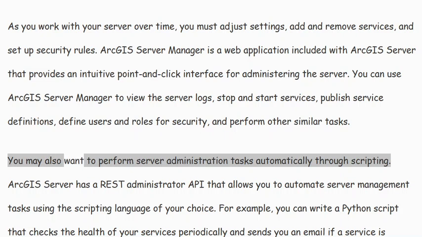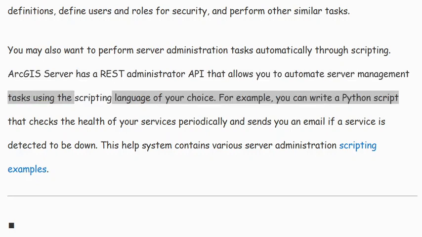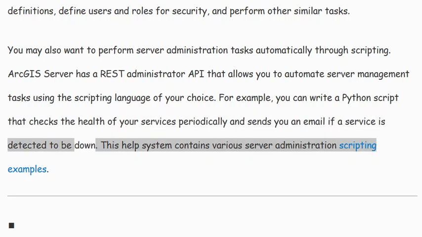You may also want to perform server administration tasks automatically through scripting. ArcGIS Server has a REST Administrator API that allows you to automate server management tasks using the scripting language of your choice. For example, you can write a Python script that checks the health of your services periodically and sends you an email if a service is detected to be down. This help system contains various server administration scripting examples.